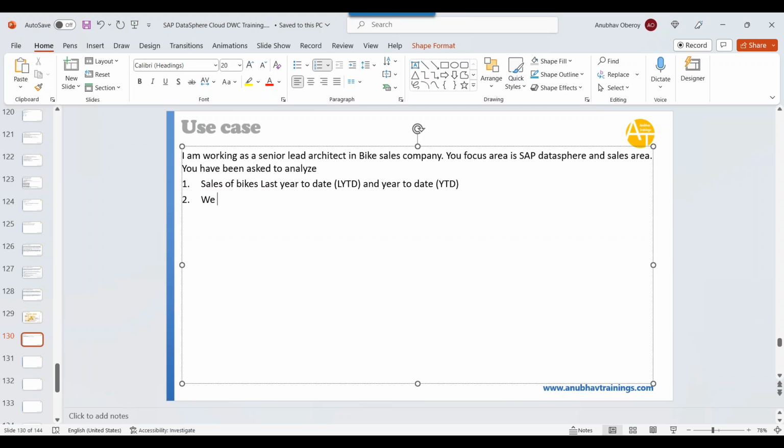Second requirement, we want to find what was planned for sales, and how much of that is achieved this year.